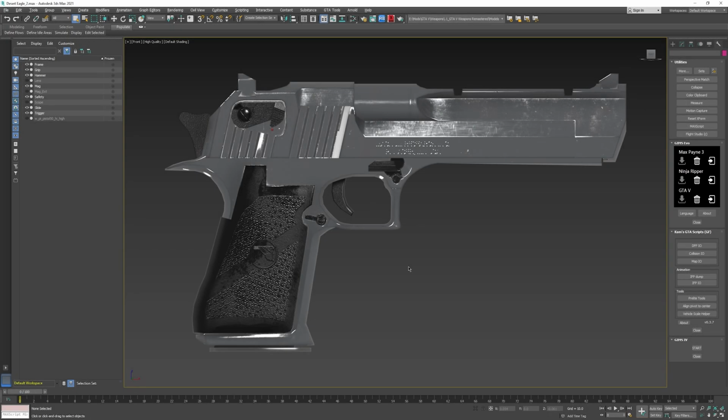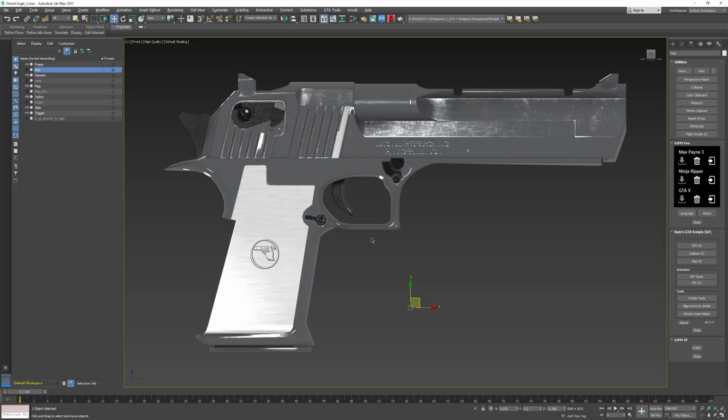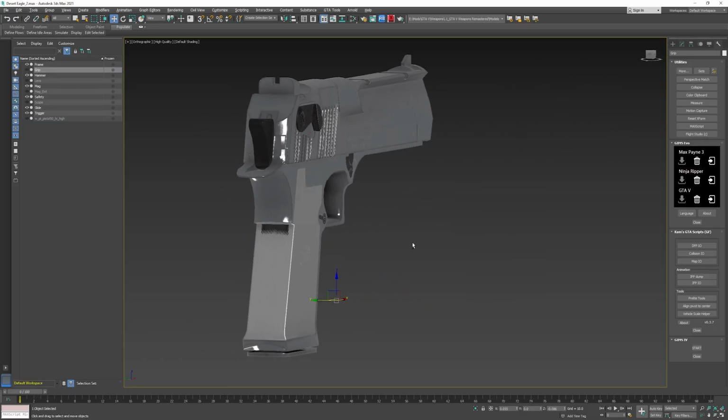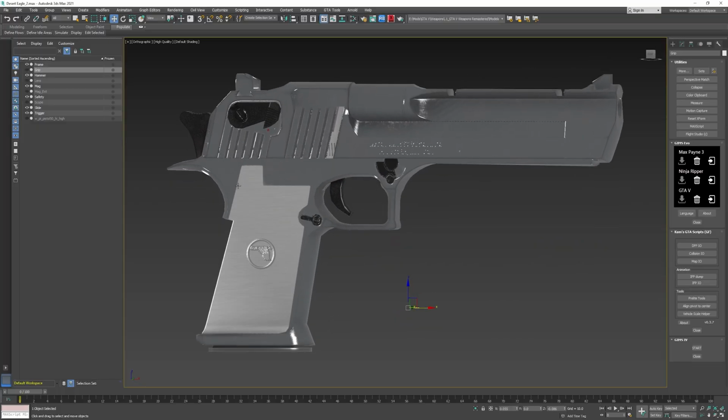Part 1. Setup. The first step is to separate your model based on the materials it will use. For example, here I am working with a Desert Eagle. I want only the metal frame and slide to have a metallic finish, so I detach the non-metallic parts of the gun, such as the safety and grip.